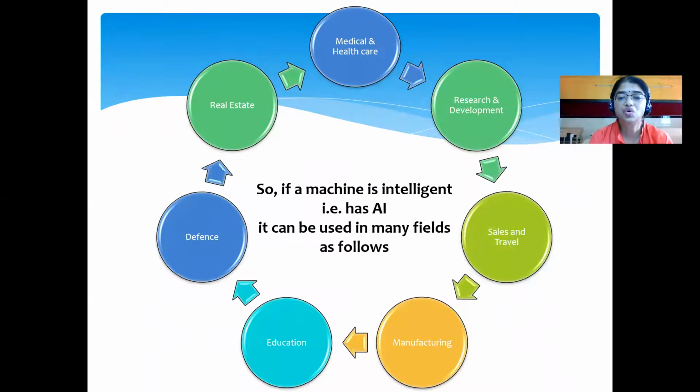Moving ahead. If a machine is intelligent, that is, if it has AI, it can be used in many fields, which are as follows. As I told you, these are all expert tasks, not simple tasks: medical and healthcare, research and development, sales and travel, manufacturing, education, defense, real estate. All these are expert tasks which can be done very easily by machines, but only if they are intelligent. How do they become intelligent? We have to program them or write algorithms for them.